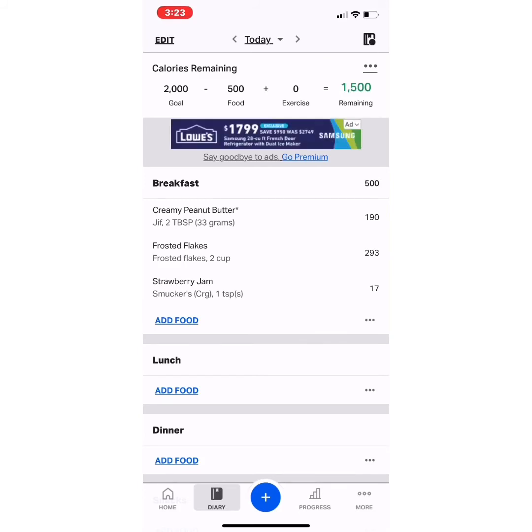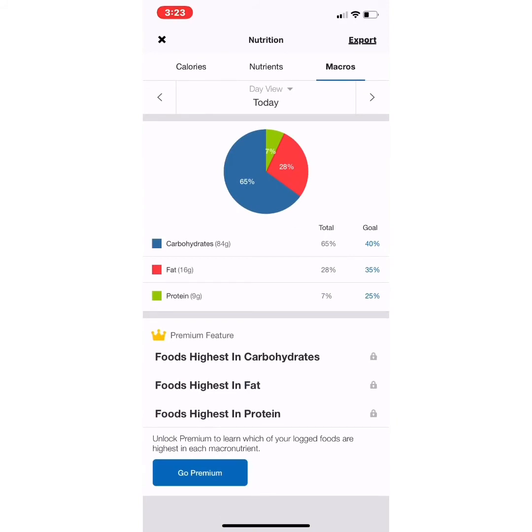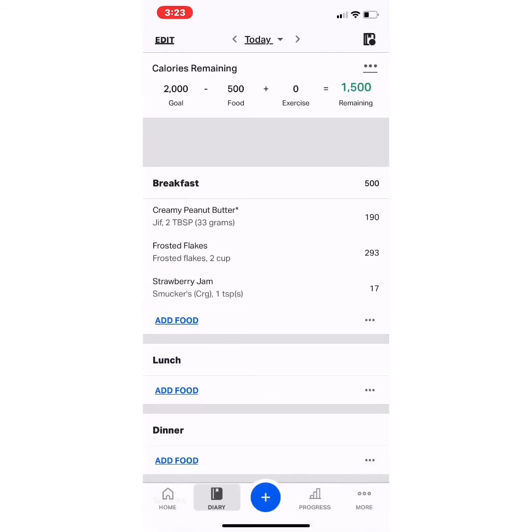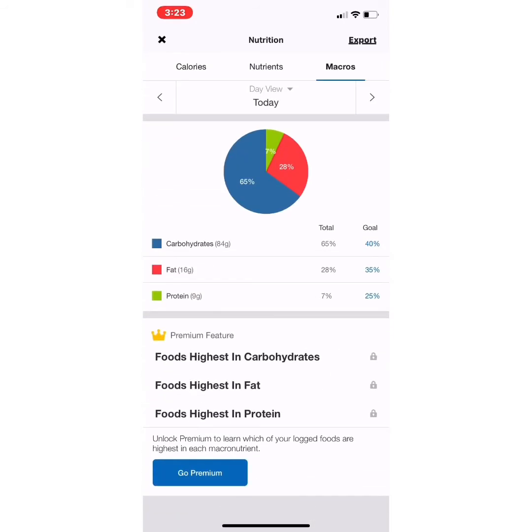And now for the overall day, if you want to see where you're at, you see it at the top of how many calories you have remaining, but you can click on that and that'll actually give you your overview for your carbs, fats, and proteins. So my breakfast right there, let's see how many calories it was. So 500 calories, and it was a makeup of 84 carbs, 16 grams of fat, 9 grams of protein.